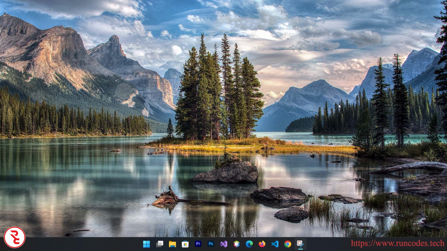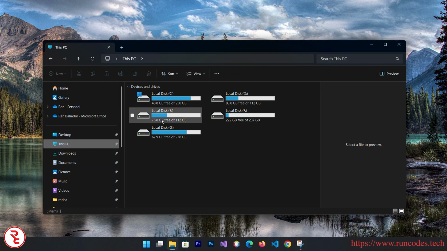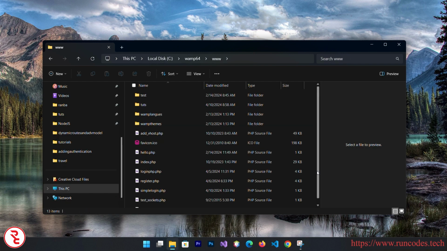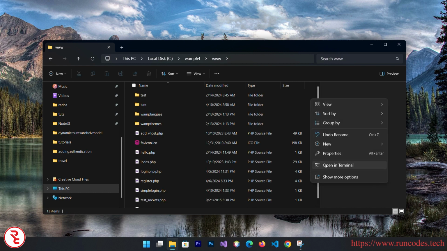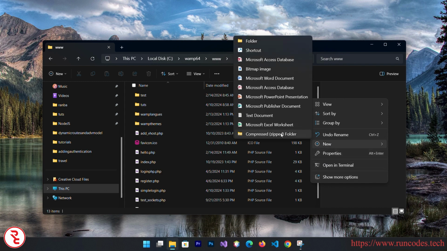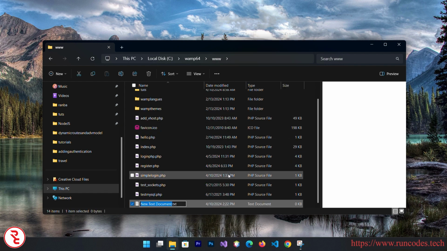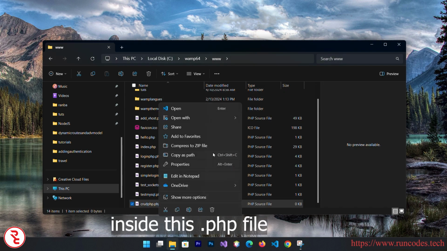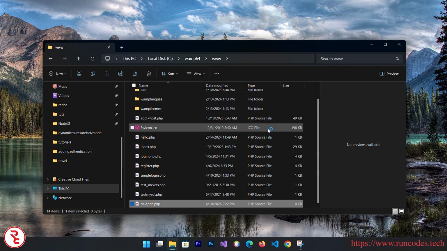First of all, go to your drive where you installed your WAMP server, and then go to wamp64 and then the www folder. You need to save all your PHP scripts inside this www folder. This is the localhost. Now right click, click on new and then text document. Here goes CRUD php.php. You should have the .php extension because we are going to write PHP script inside it. Then right click, open with VS Code.